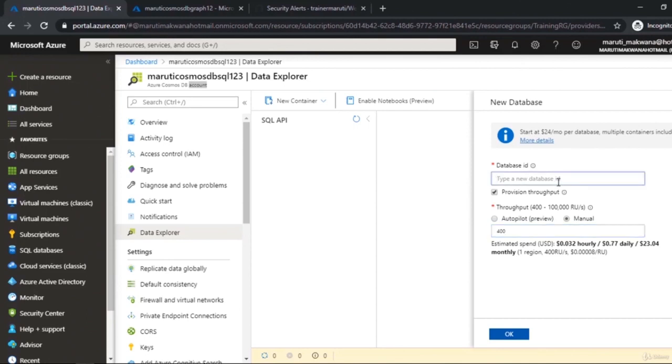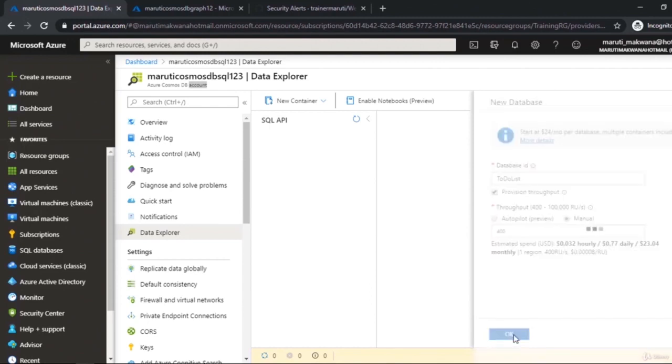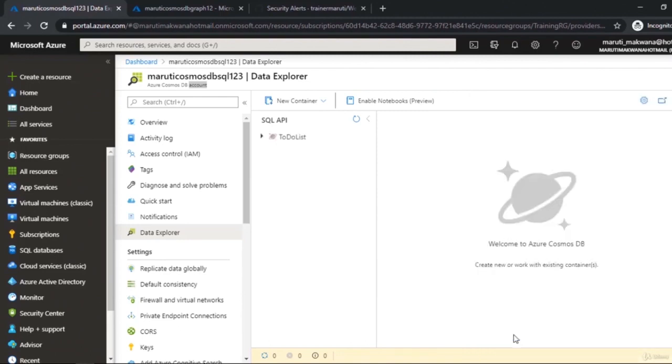And the database ID, let's say I am giving a database ID to-do list. The to-do list is the name of my database, and I'm just specifying this as a database ID, and then I'm going to click on OK. The moment I do this, this is going to add a new database in this Cosmos DB, and now inside this database I can have multiple containers. Okay, my to-do list database is already created. I can see that.